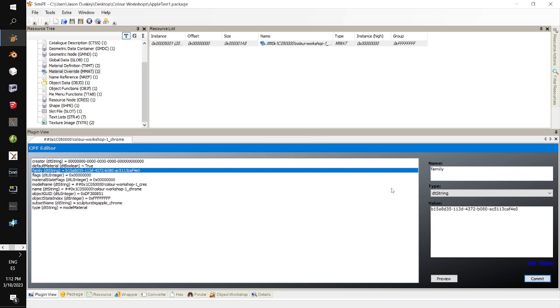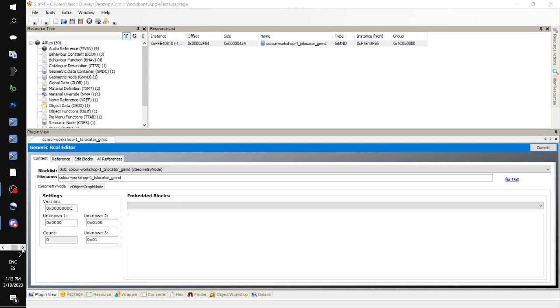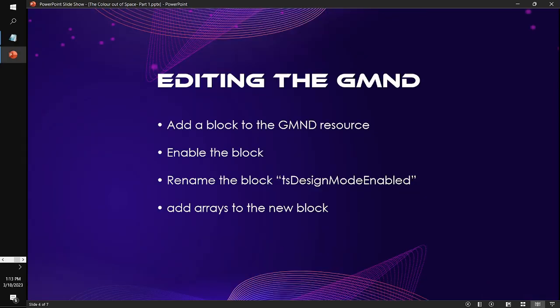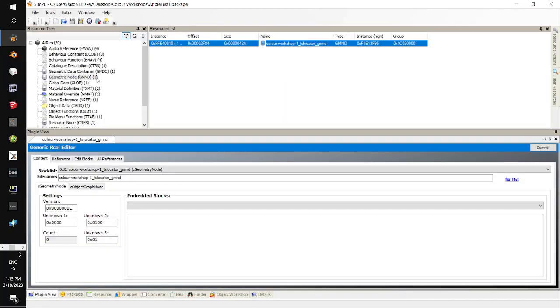Okay? So now we have the MMAT completely fixed. Let's look at the GMND. And let me pull up my slideshow to explain a little bit about what we're doing. So editing the GMND, we're going to add a block to the GMND resource, enable the block, change the name of the block to TS Design Mode Enabled, and add arrays to that block to indicate what the recolorable subsets are. Okay, it sounds like a lot, and it is kind of, but we're going to get into that.